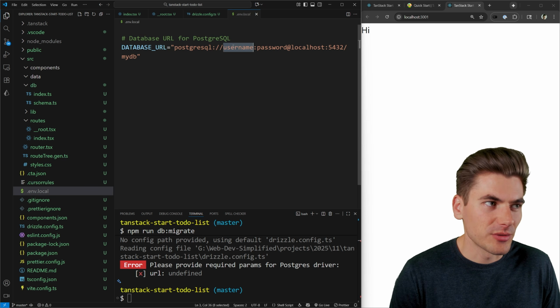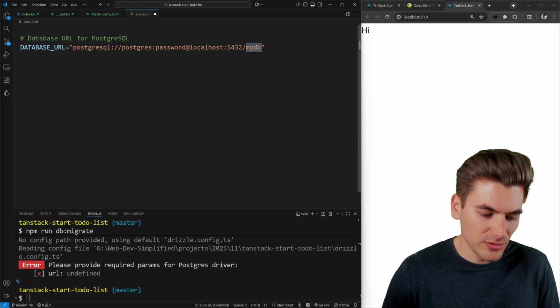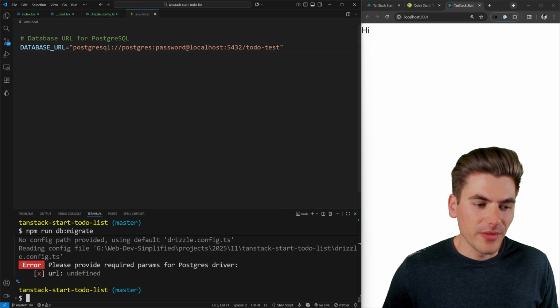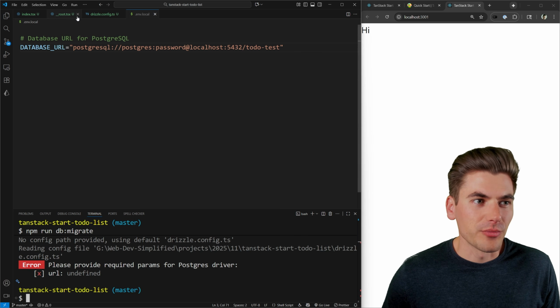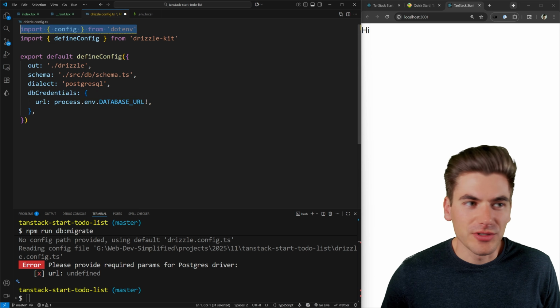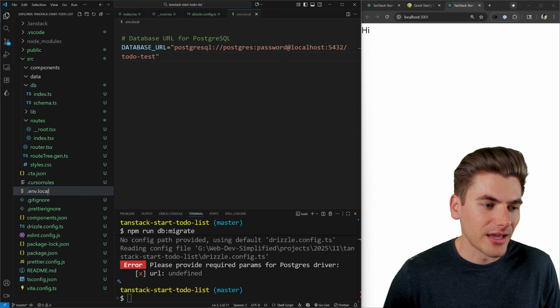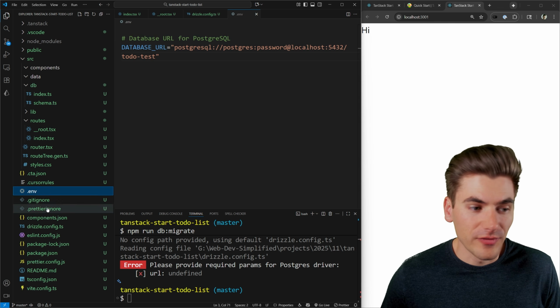I'm going to go ahead and change some of the properties in here. For example, I'll change that to postgres. This will be localhost 5432, and we'll just say like todo test. Now let's try to run that again to see if it's going to work. npm run db migrate, and it looks like it's still not quite working properly. I believe there may be a problem with how this config is actually being loaded. I actually don't use .env when I'm doing my configuration, and I usually just use a .env file instead of .env.local. That should actually hopefully fix our problem.